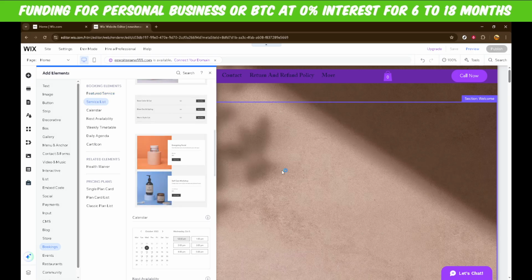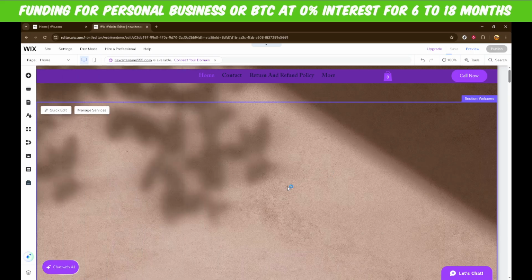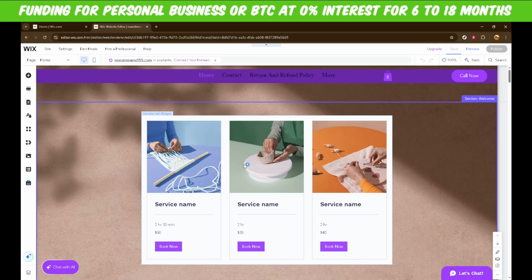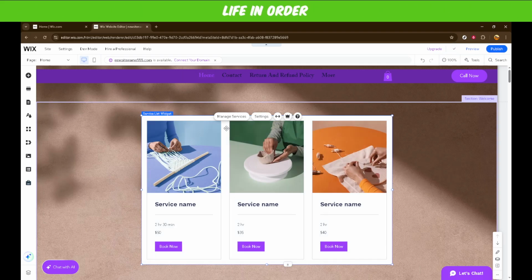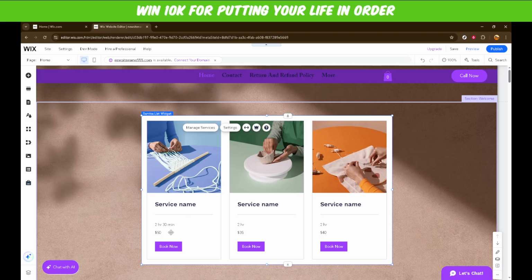Once you've clicked on Service List, you will be prompted to choose a specific service list template. This is a pivotal moment as this selection will determine how your list will appear on your website. So, explore the styles available and pick one that aligns seamlessly with your site's design and your personal branding.